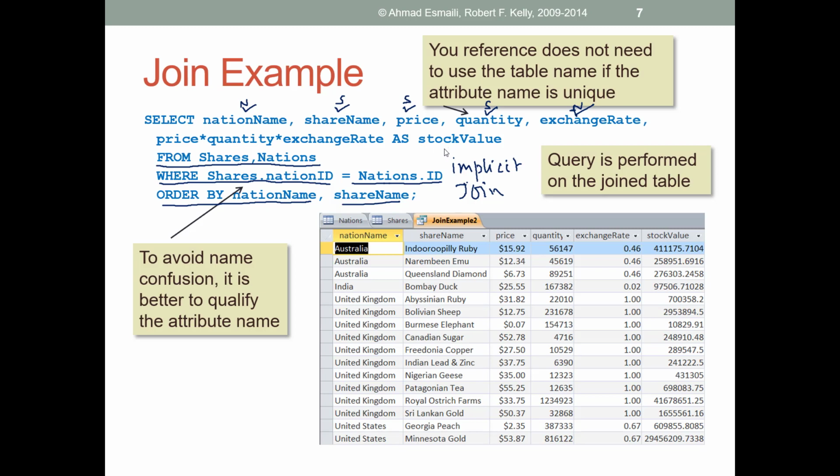So we are computing the stock value for every share that we have in a country. So nation name and the share name, the price of the share, quantity of the share, exchange rate, and then the stock value.